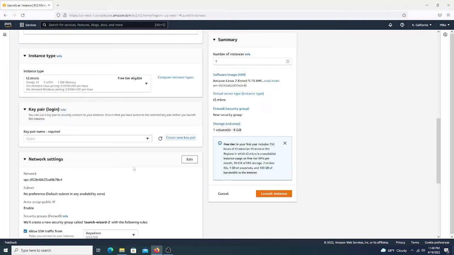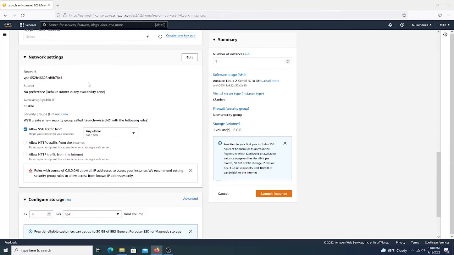Once you get this done, you're going to scroll down more. We'll look at the network settings. By default, most of this stuff is already set up for you, so you don't have to worry about this at the moment, which is great. All you're going to have to worry about is making sure that it says allow SSH traffic from, which is what you need, and then click here where it says allow HTTP traffic from the internet. This is how we're going to access the web server. So go ahead and click on this.